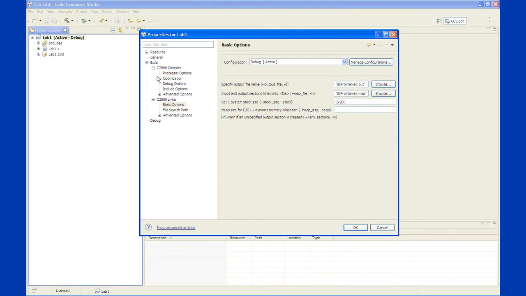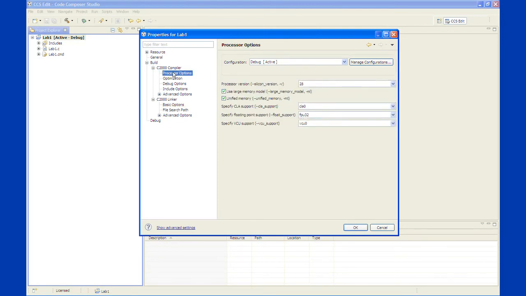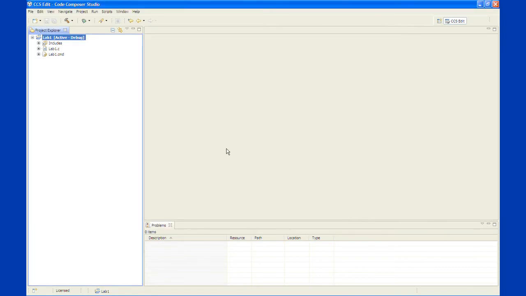And then in the compiler processor options, you'll notice that we have used large memory model and unified memory both checked, as well as specifying support for CLA, floating point, and VCU, which are available on our device. Most of the default options that are selected are more than sufficient for this lab exercise, and we will click OK to save the build options.